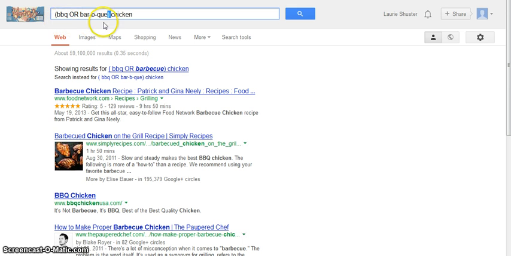So what the parentheses do is they tell the search tool when to start the OR part of the search and when to end the OR part of the search. It's kind of like putting up dividers or walls that say inside these parentheses is my OR part of the search, and I'd say BBQ or barbecue, and I've also added the word chicken on the end.